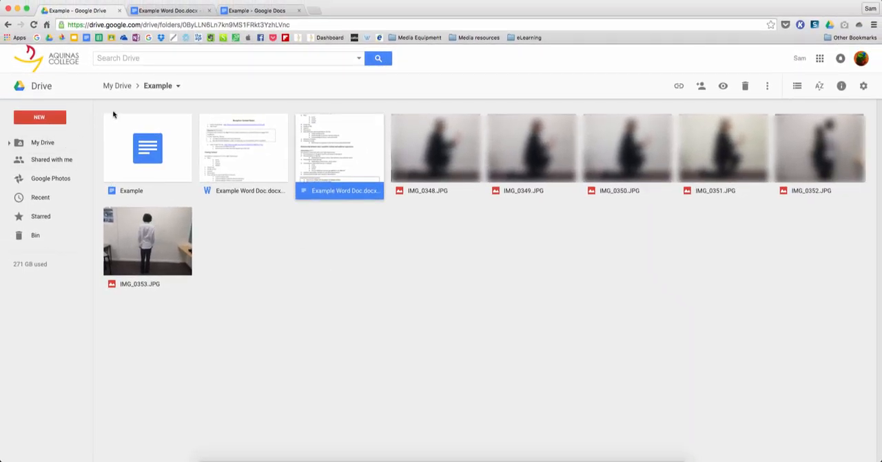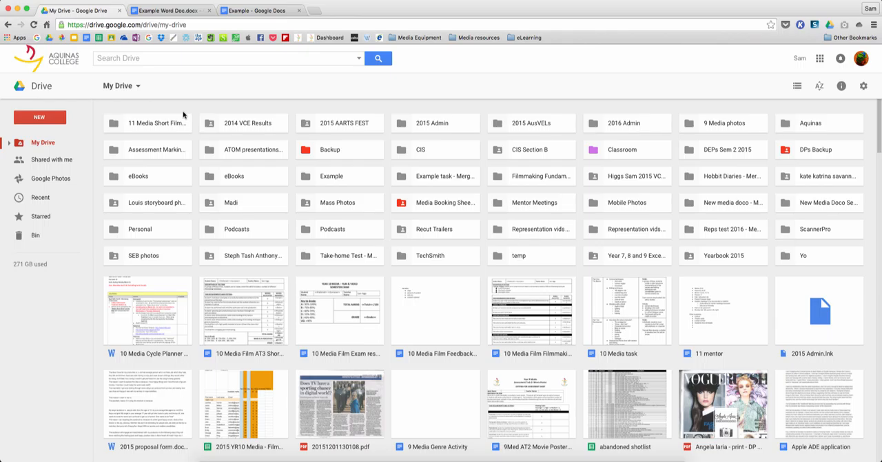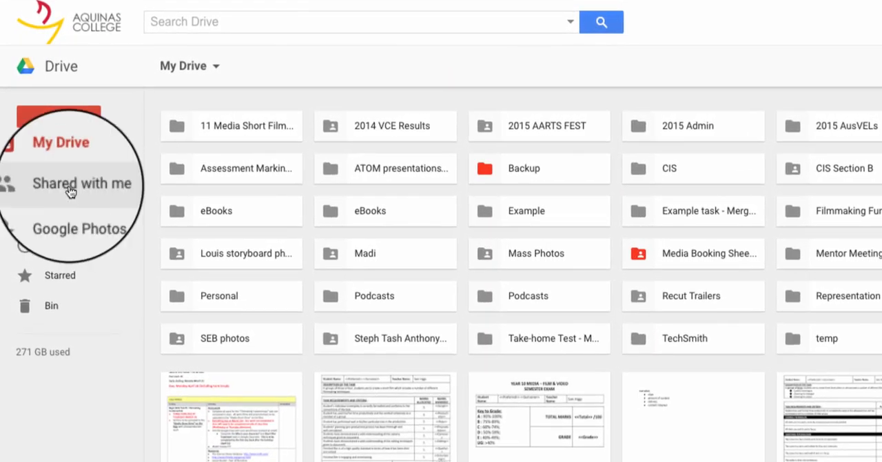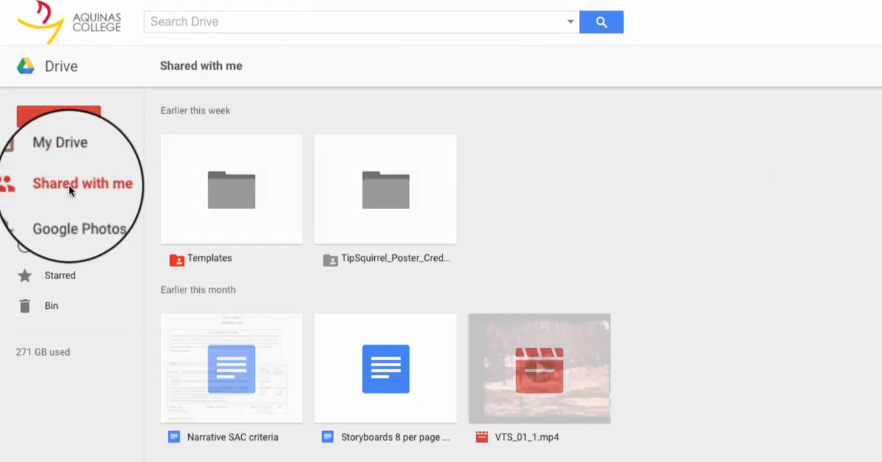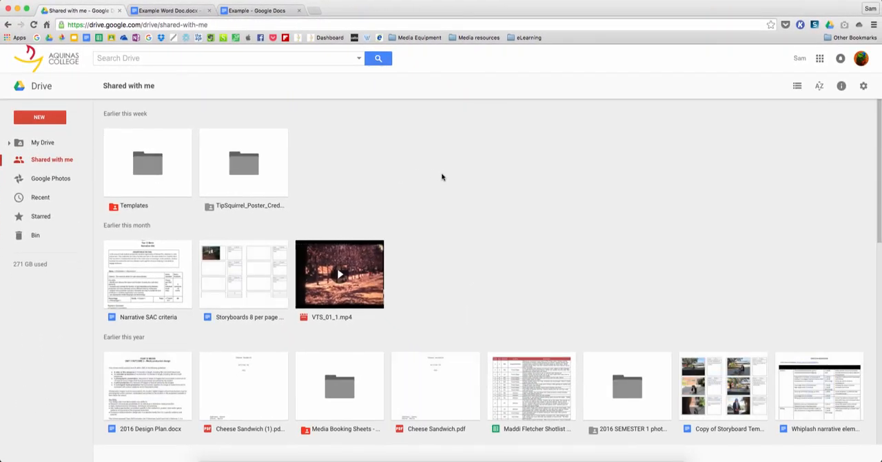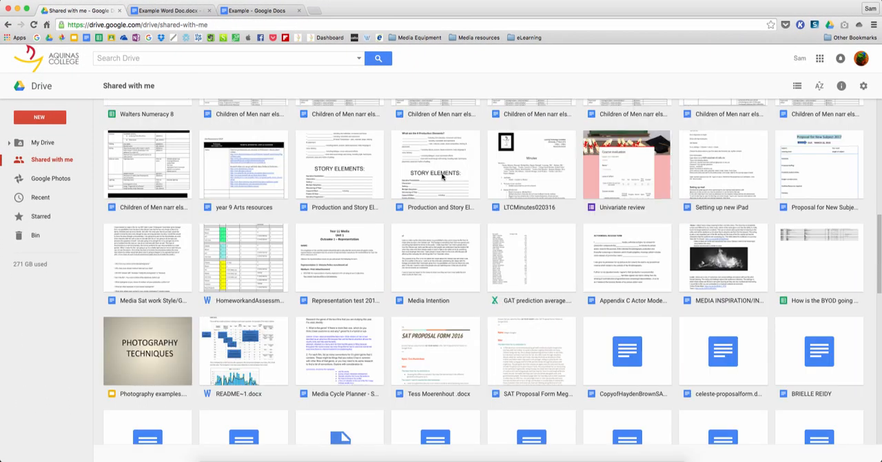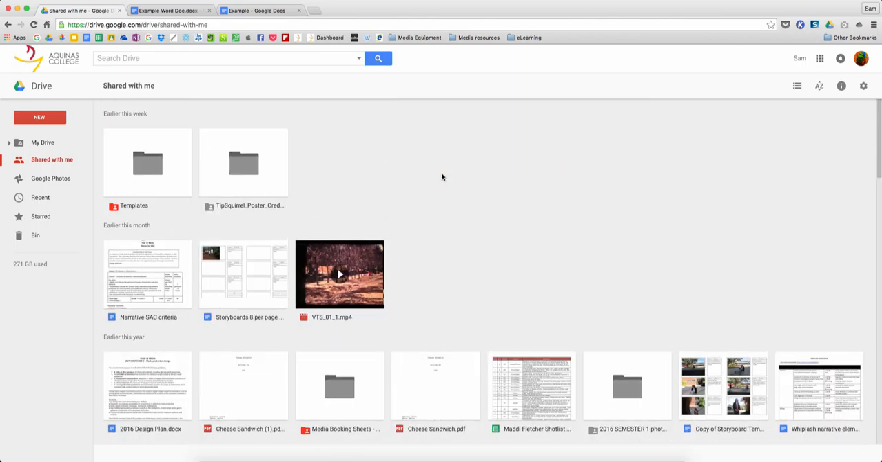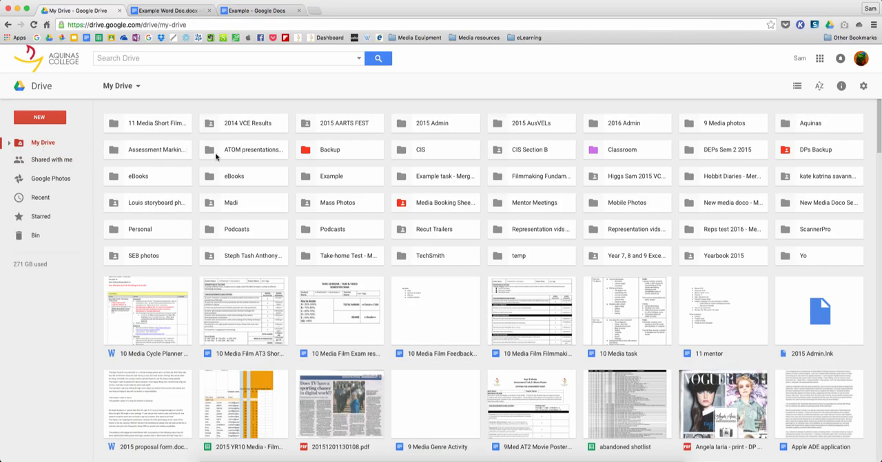If you have had people share items with you and you've added them to your Google Drive, a quick way to find those items would be to click on the Shared With Me option, and there you'll get a number of folders or documents that people have shared with you. You can also see the folders that are shared with other people or other people have shared with you by the difference in the little icon there. If there's an image of a person inside that folder, it means that it's a shared folder.